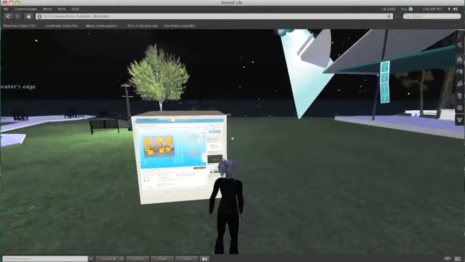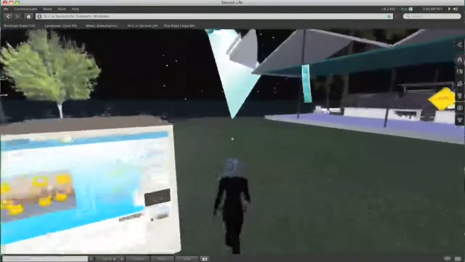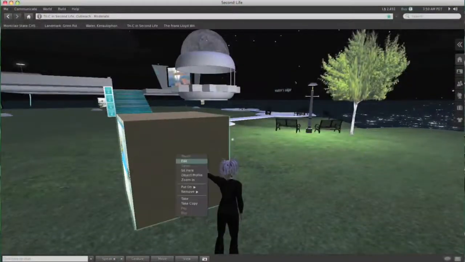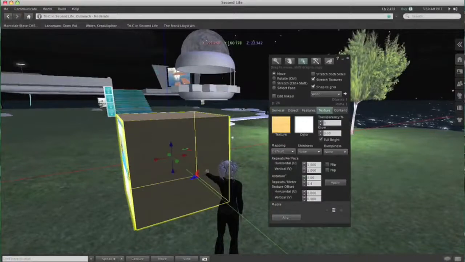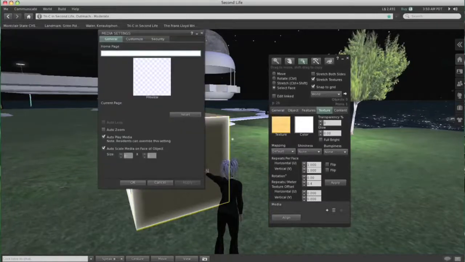So what else can we do? Well, let's see if we can put a URL on another surface of the same cube. I'm going to go through the same process that I did to put on the first one, selecting a face and making sure that it's full bright so that we'll be able to view it, opening up the media settings window, typing in a URL, and here I'm typing in the URL to the other AEC blog, the one for virtual worlds.